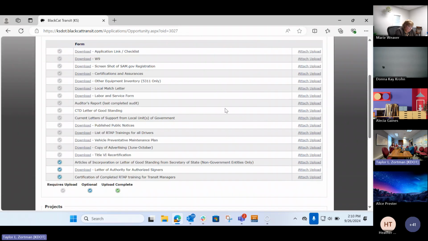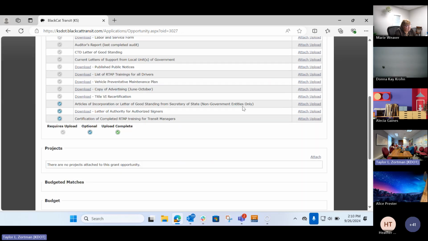Here is the application form. So this is all your forms that we're requiring or optional, as you can see down below. We'll get further into that as we go along. And this is just a breakdown of everything that we need. And next would be the projects.